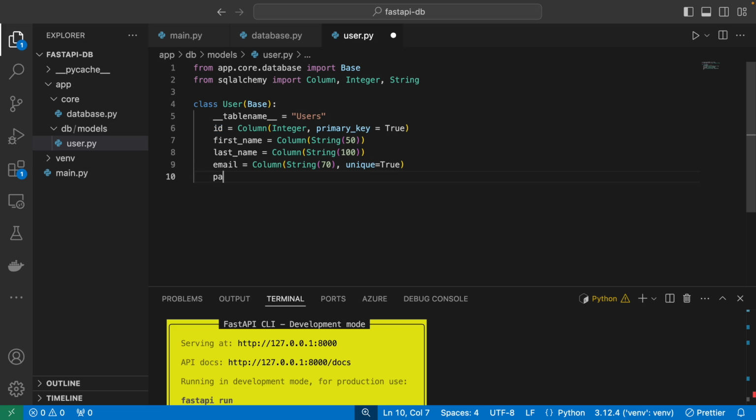And then for password, same concept. I'm going to paste that in and change the name to password. And for the length, I'm going to make this bigger because in the future I intend on hashing the password, and that can get pretty long, so I'll define it as 250. So cool, now we created the structure of the user table.